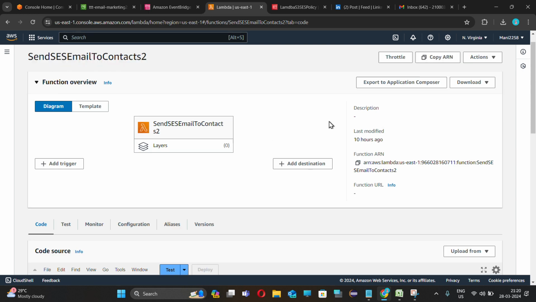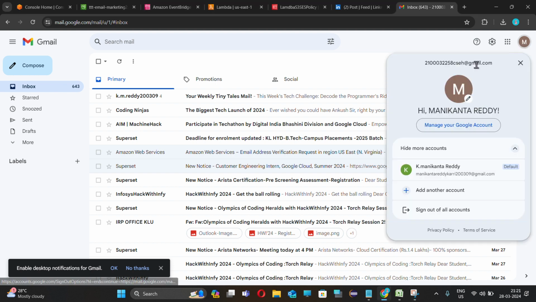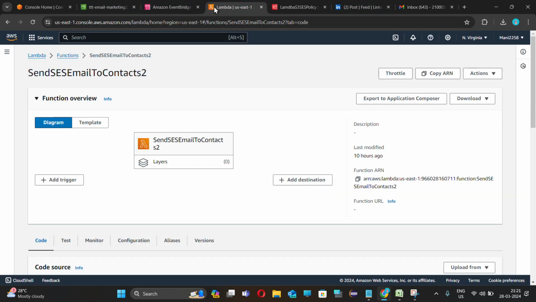So now the time is 21:20. Let me check if we got any emails from the source email or not. So this is the mail which is verified in the SES. So let me show you first the SES.